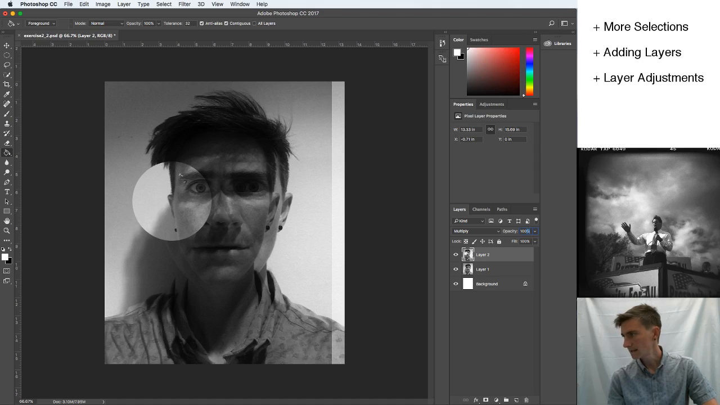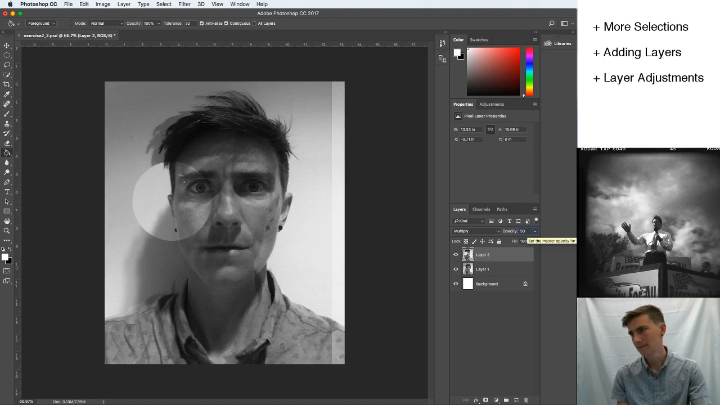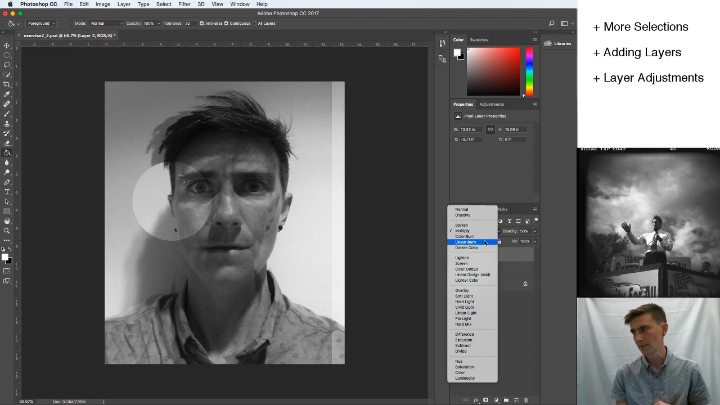So I'm going to keep this multiply effect, and I'm going to set this to 50%. And then I'm going to start doing a couple of lighting changes. And this can be a good place for you to pause and just start going through and working with some of these different blending modes.